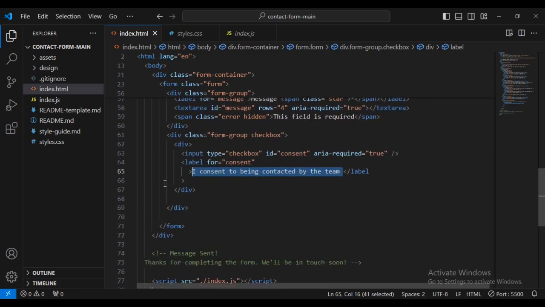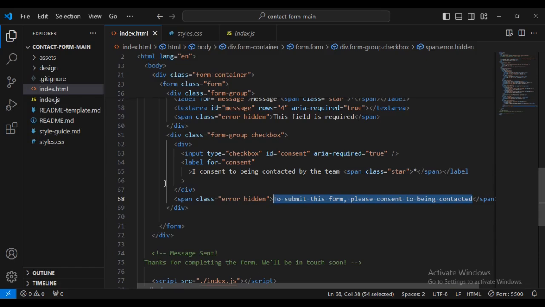And then let's have a span with class star. Then let's have another span with class name error hidden. Then let's put in this text: to submit this form, please consent to being contacted. So now there it is. You can see that I've done all this HTML. Let's add a button, which is supposed to be clicked, with type submit, and the text submit there.